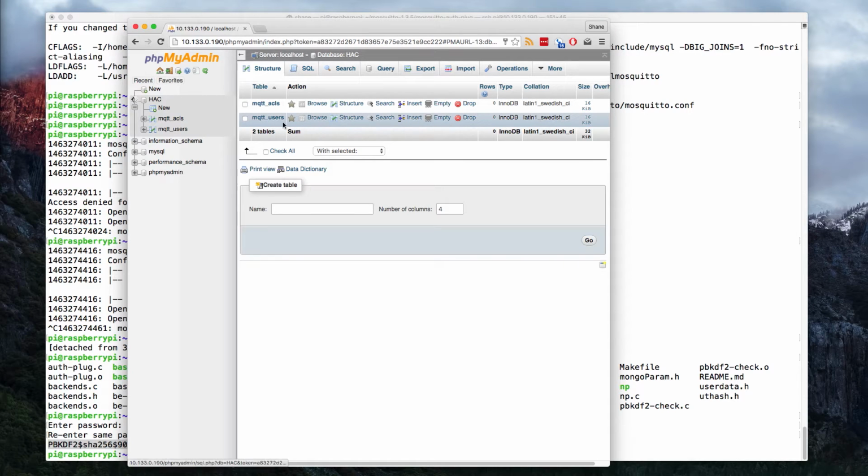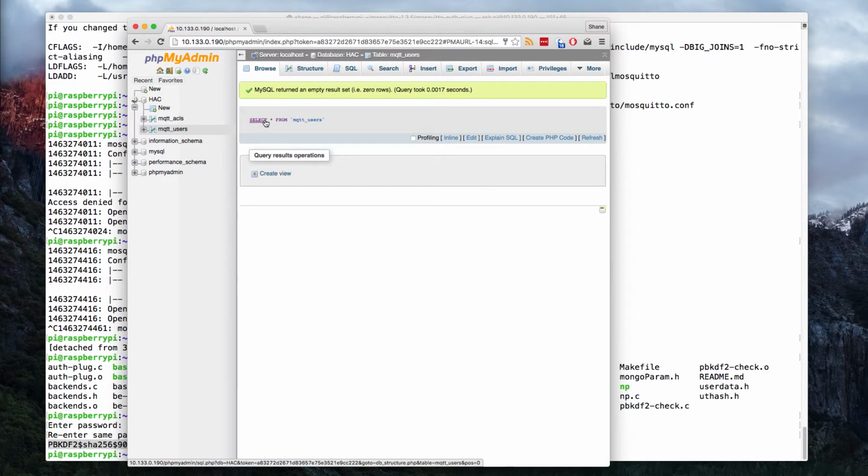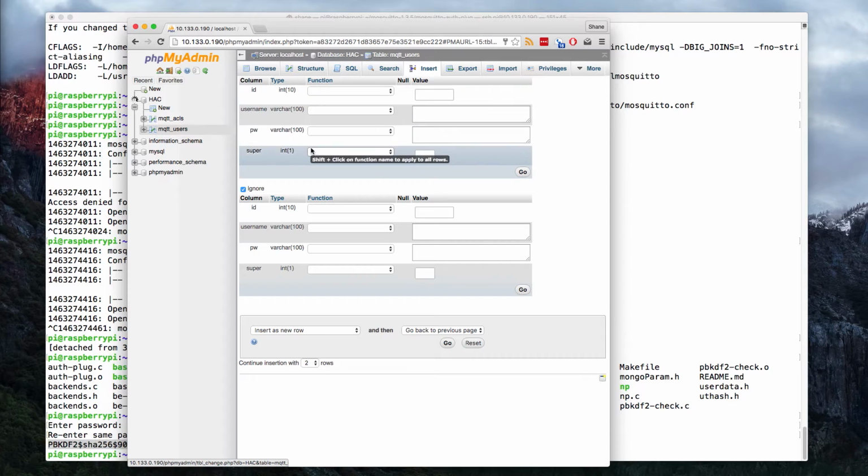We'll put it inside of here. So let's go into that and say insert. Under username, I'm going to put in Shane, because that's my name, and I'm going to put in the password, which is that string. And then under super, basically that means it's a super user. It can access every single topic on the server, and since I'm a boss, I want that to be me.